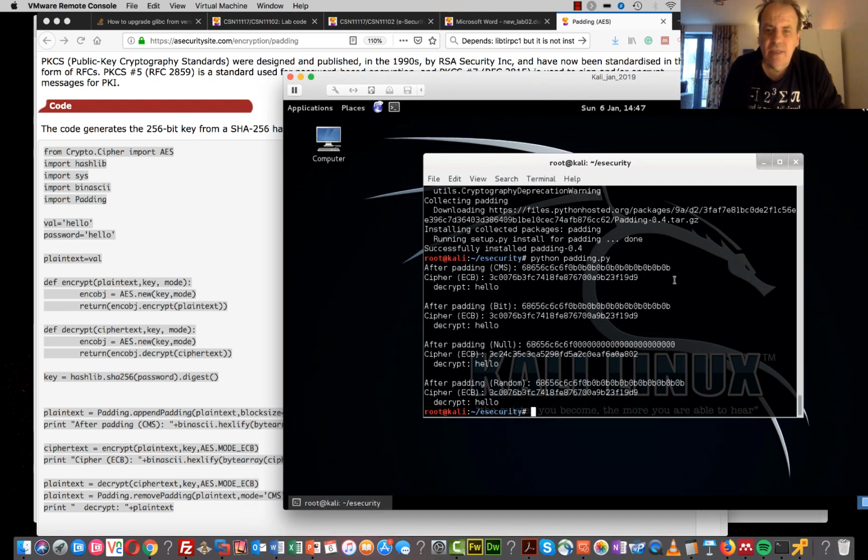And what we should see is that because we're using hello, it's 1, 2, 3, 4, 5, we end up with 11 characters short of the 16 that we would need. So 11 is 0B. So we can see in CMS, we pad with 0B, and then we'll encrypt. And then when we decrypt, after we decrypt, we'll take away the 0B and end up with the plain text again.